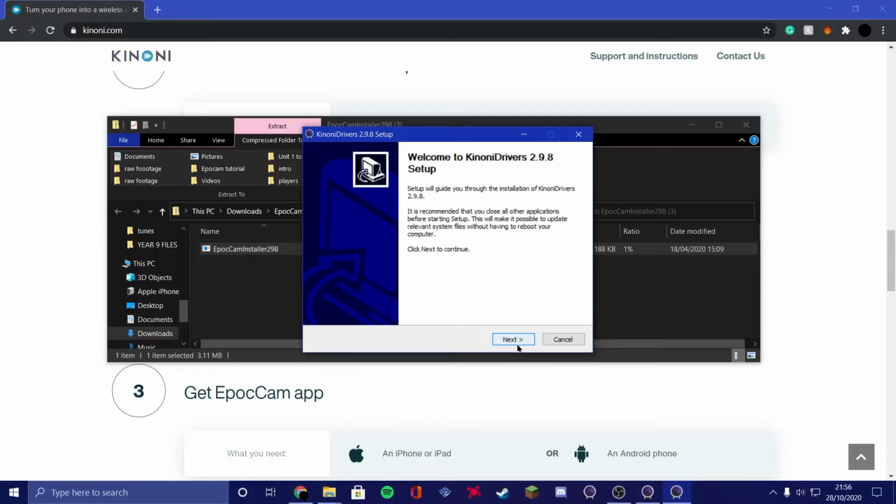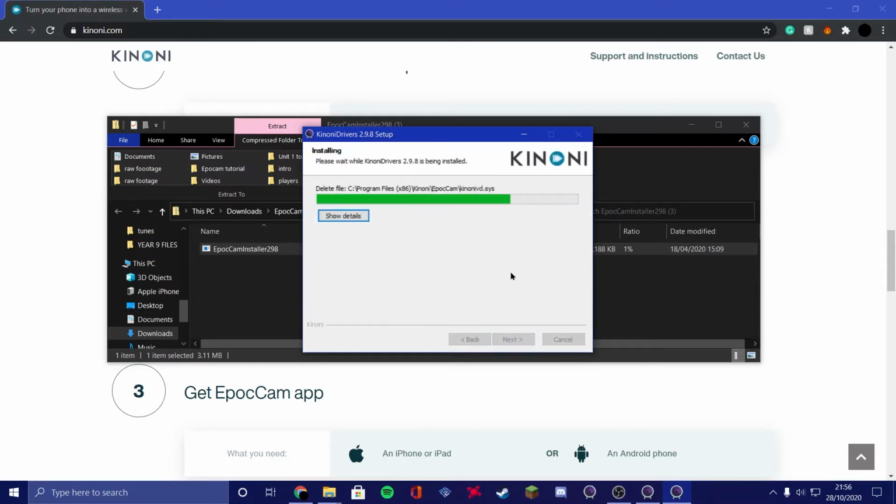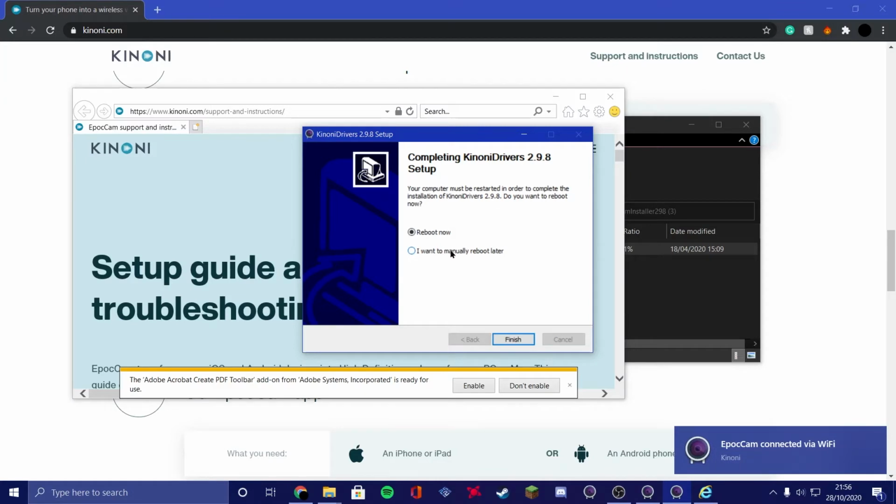Okay, it's going to ask you for administrator permissions. Just click yes. Then, like you would any other application, just keep clicking next. Choose where you want to save it, install it, and then you can either restart now or restart later. I don't need to restart because I have already installed this program, but if this is the first time you are installing it, then I recommend you restart your computer. In fact, I think you have to restart your computer.